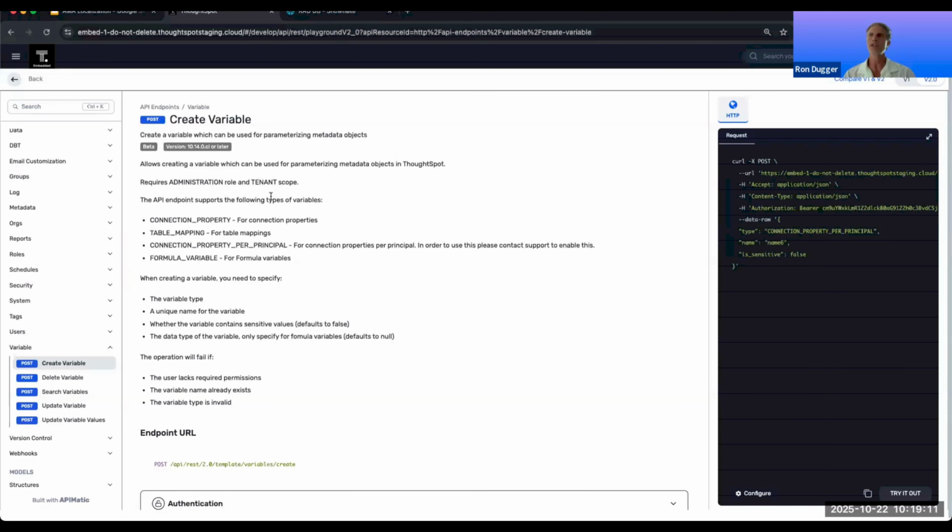These variables can be created for connection properties, for table mapping properties, property per principal, and also formula variables. I haven't worked with the formula variables yet, so I need to do a little bit more research on that, but just know these are the 4 options that you have available. And with that RAD orders variable that I've created, I made that a table mapping.